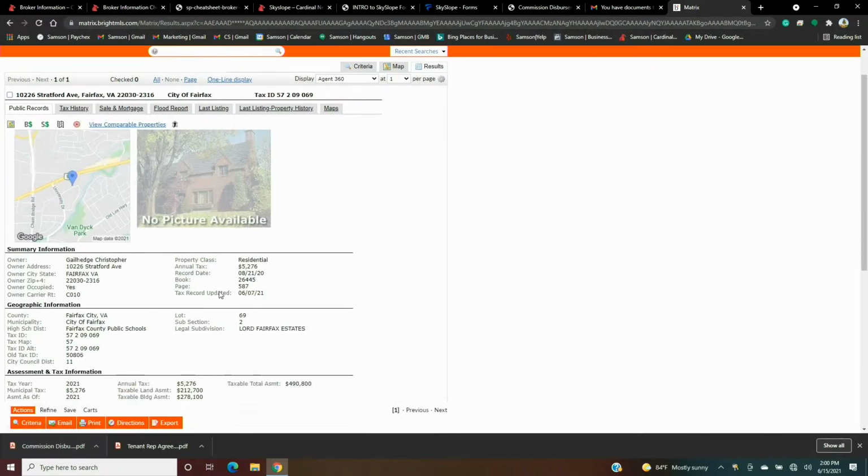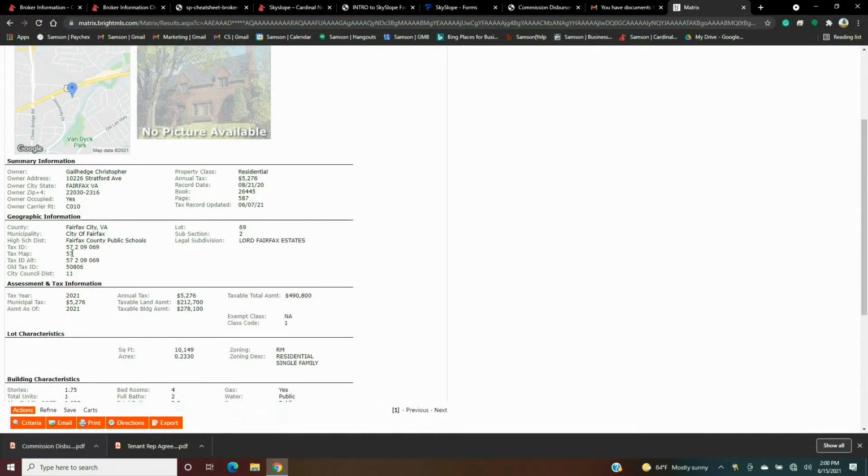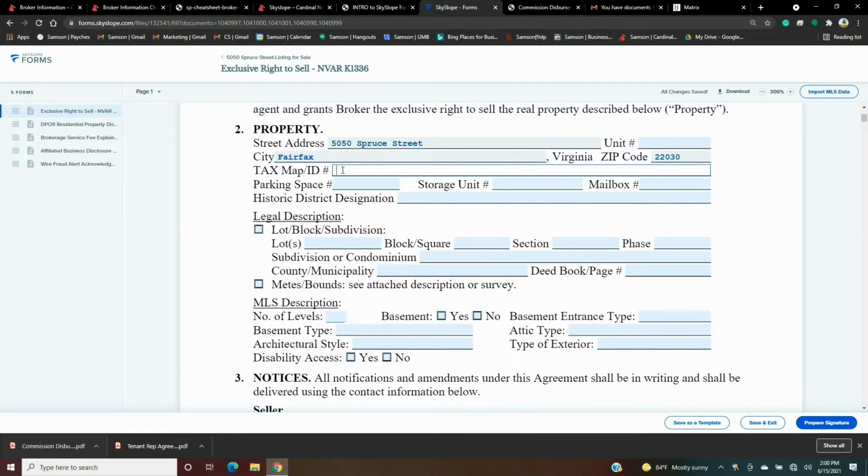There we go. Okay. So I like to copy and paste my tax ID. Sometimes there can be a lot of numbers in here, and I like to copy and paste it into my agreements and my contracts. So I can utilize my mouse to copy and paste, or my finger pad to copy and paste. But if you notice, I'm clicking here. There's no paste.